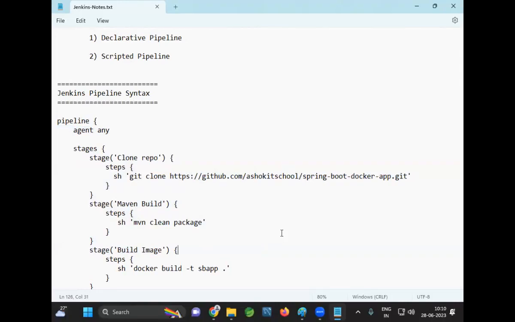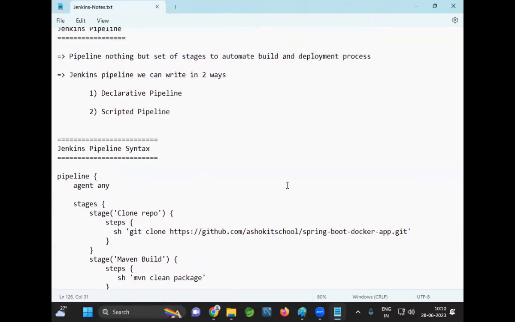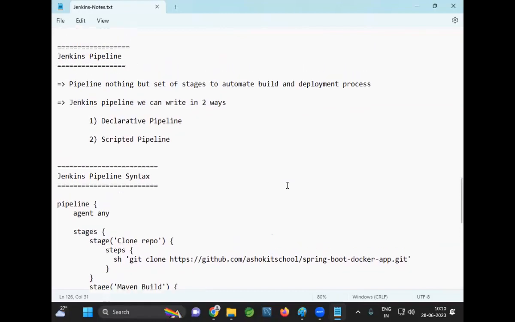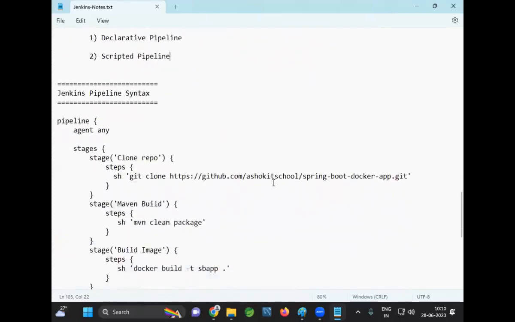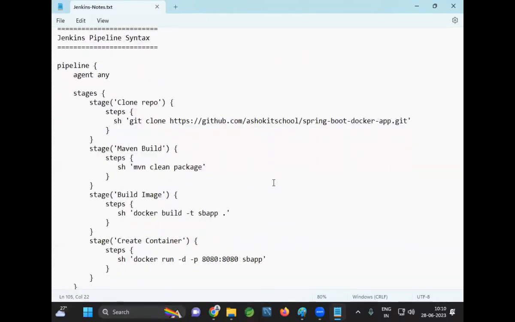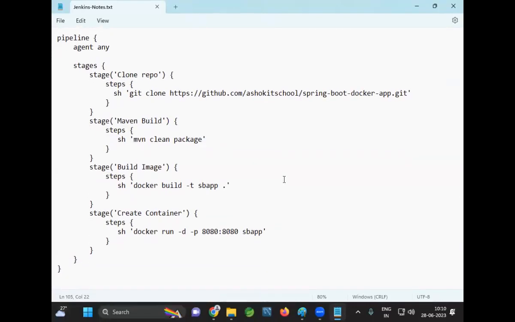When to go for freestyle project and when to go for a pipeline project. If you are using a small project deployment, your project deployment process is very simple, just to take the code and deploy, then you can go for freestyle project. If your project is having a complex build and deployment process, then we need to go for pipeline.